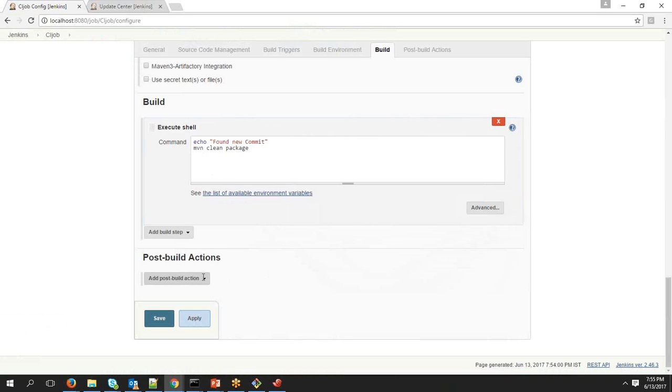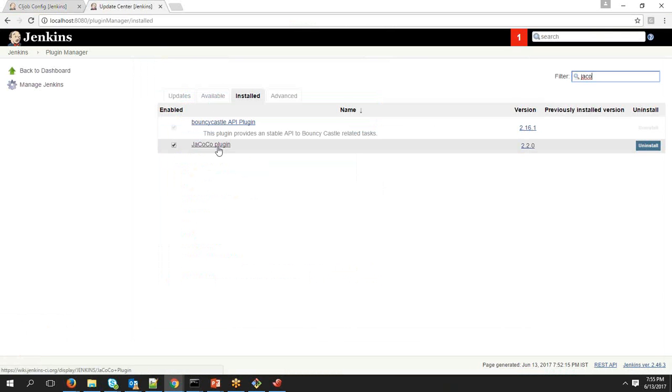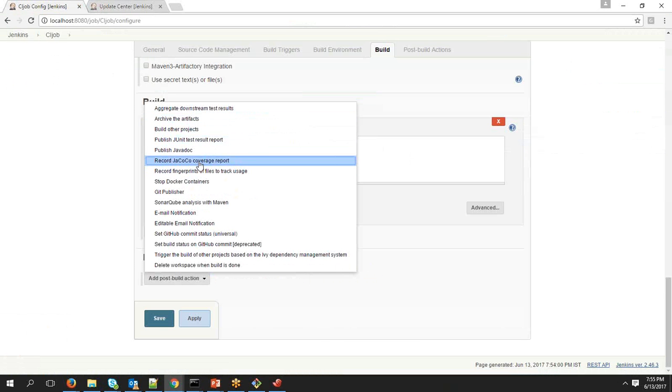So that is what I'm going to do after this as a post build step. Here, if I click, there will be an option called record Jacoco coverage report. You will get this only if you have installed the Jacoco plugin. That is the reason why we are installing it. If you install it, you will get this option. If not, you will not.